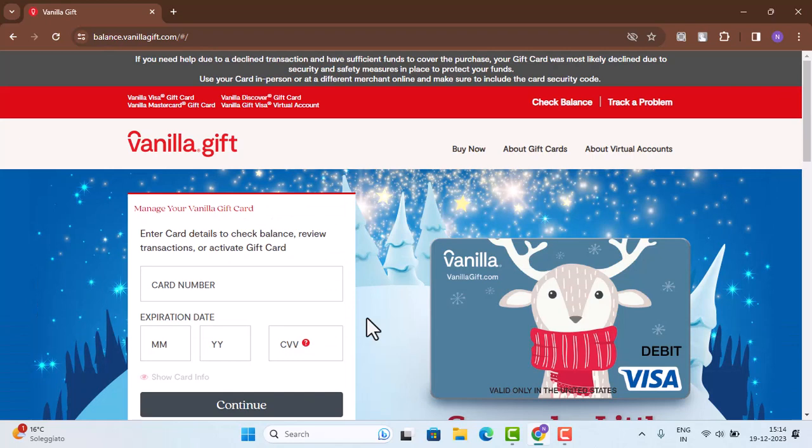Balance will be added, and whenever you're making a purchase, you can get a certain amount of discount by using the following: saved gift card balance. So that's basically how you can redeem or use your vanilla gift card.